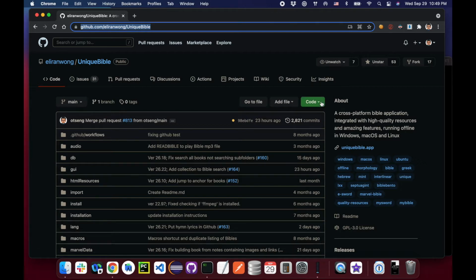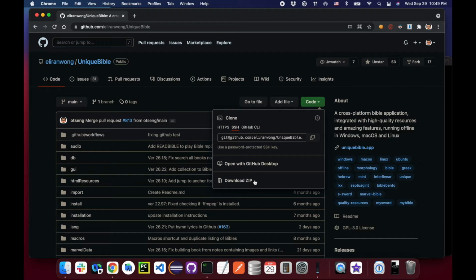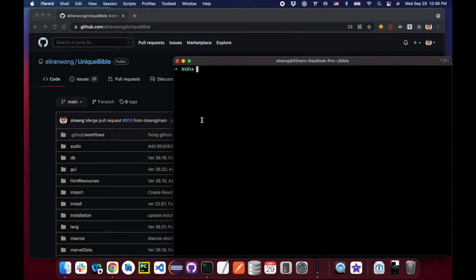And then click on code and then click on download zip, and then it'll take several minutes to download that. I've already downloaded it and unzipped it into this folder, Unique Bible main. I'll go in there and make sure you have Python 3 installed. It will not work with Python 2. Type python3 uba.py to start it.